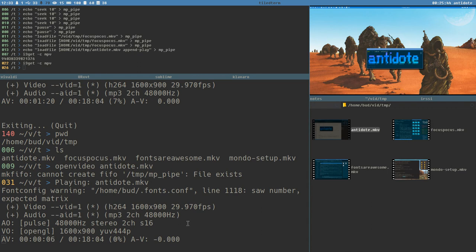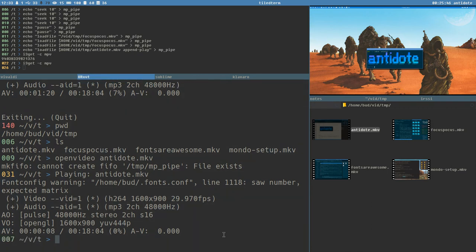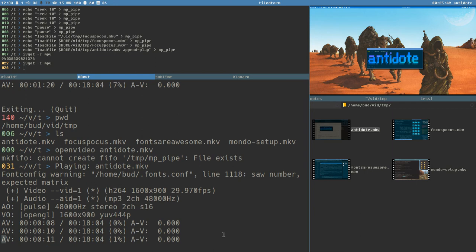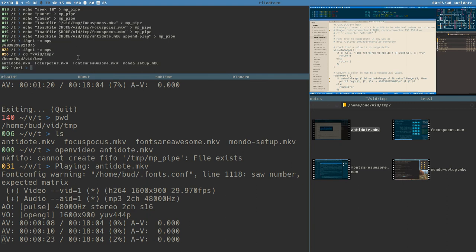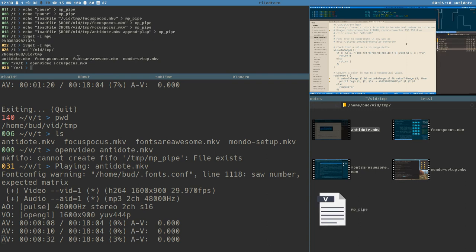We don't get any confirmation about the FIFO or anything, but yeah, now it's a bit ugly. We get this output. Let's do this. cd vid tmp. And then we do open video focus. That wasn't right. Now it created the pipe here for some reason.